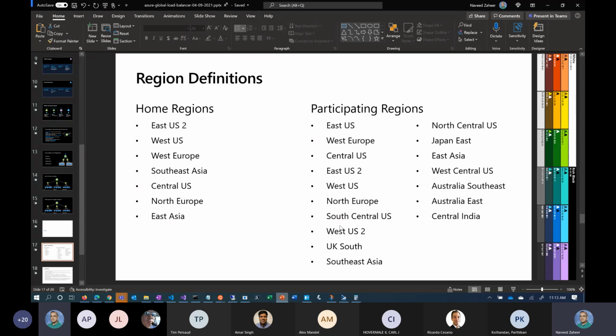Participating region: whenever it gets a request, it will send it to the closest participating region. What that means is, and just keep in mind, I'm now talking about the regional load balancer, which is sitting behind the global load balancer in its backend pool. If they are in one of those regions, it will go there. Otherwise, it will go to one of those regions and then go to your regional load balancer. So that's something you have to keep in mind. That's how it works.